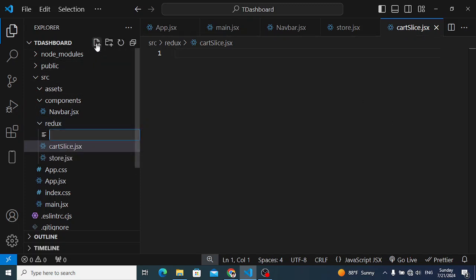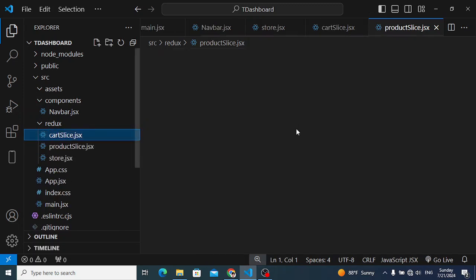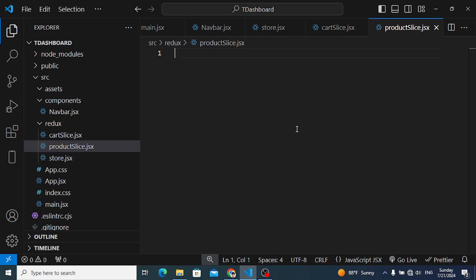Let's create another file by the name of productSlice.jsx, and related to the product, the magic and the logic for the product, we will implement inside this file. It means the reducer and the actions related to products will be inside this file. So now let's move first of all to productSlice. Here we will implement fetching the records.